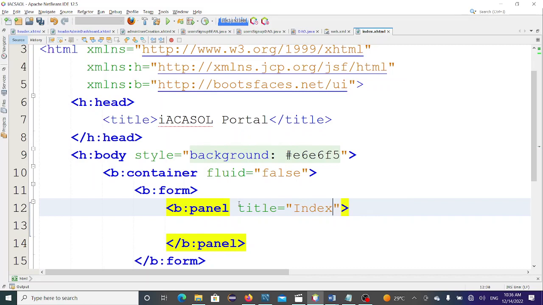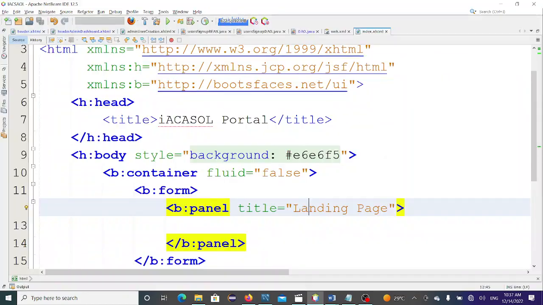Let's see, landing page, for example. But this is not appropriate. So you see something is coming up, right? Even though we don't need this, actually it is a landing page.